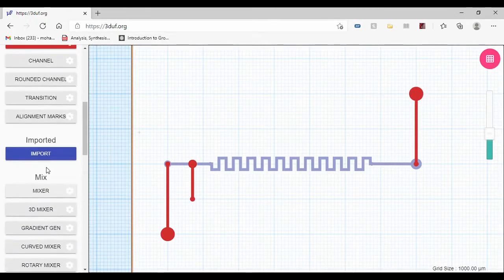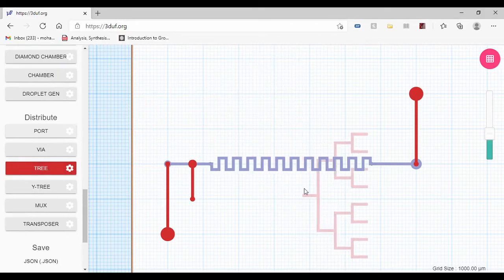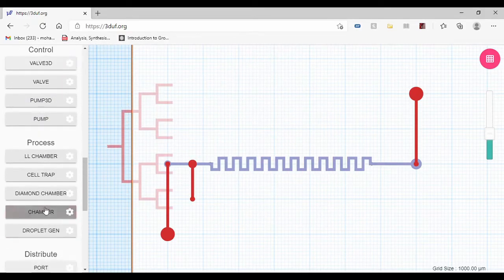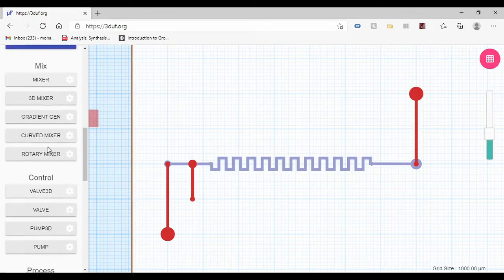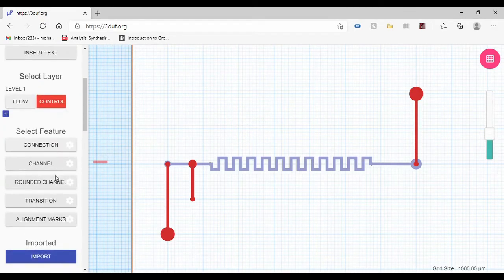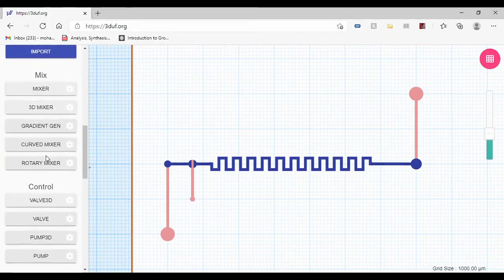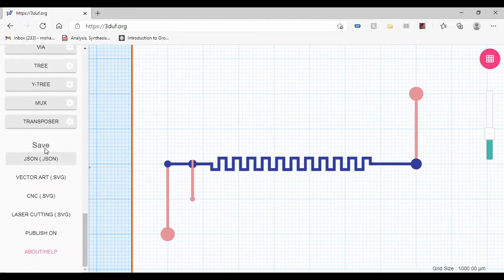Okay, there are other tools like this one or a chamber and 3D mixers. You can use all of these in this website, but again, it depends on your design and what you want to do. So this is our design. This is what we're going to use, and this is what we're going to export to our laser machine.